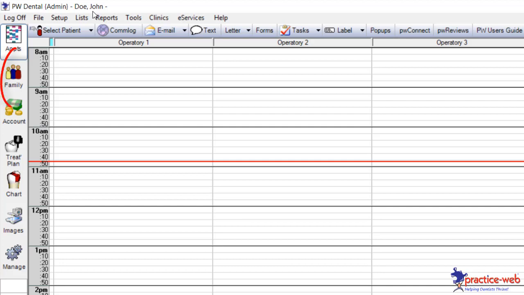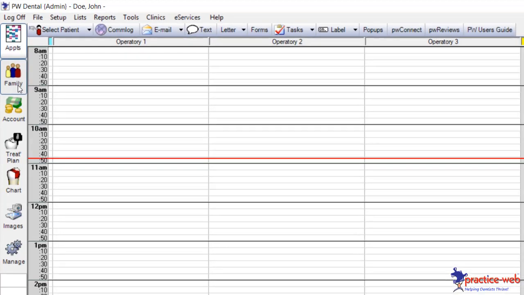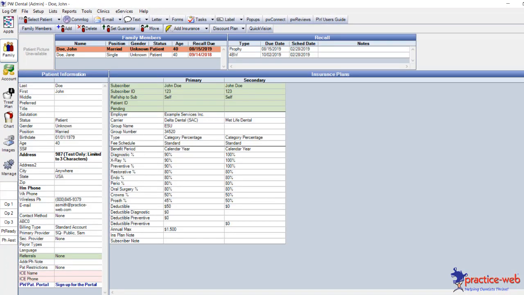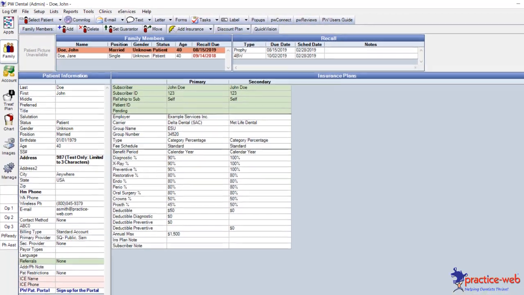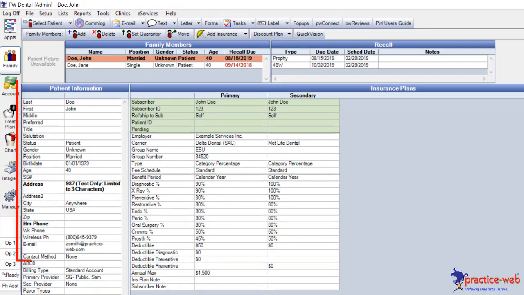Now, starting in the family module, you can just click on the button with the people. This is your family module where you can see all of your patient details. Here, you'll see the patient's information. And for security purposes, you can only see the first few numbers and letters of the address. But if you open this patient's account in your old software, the first few numbers and letters should be the same.